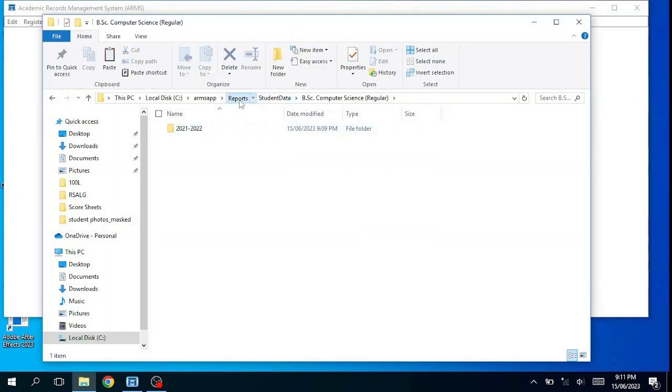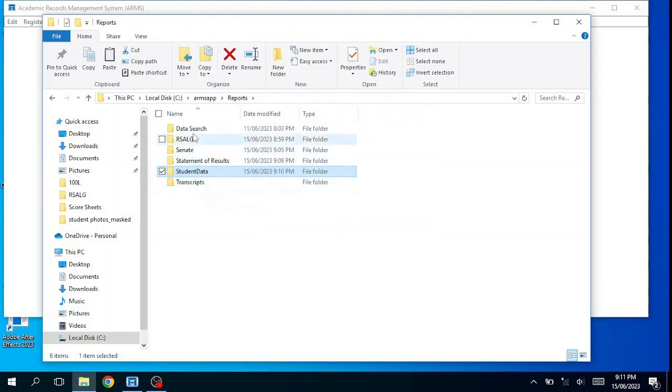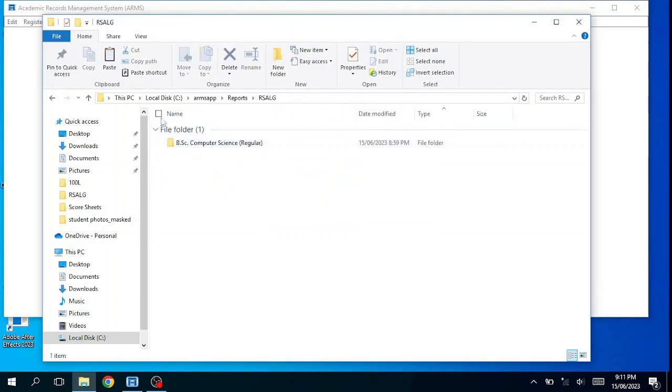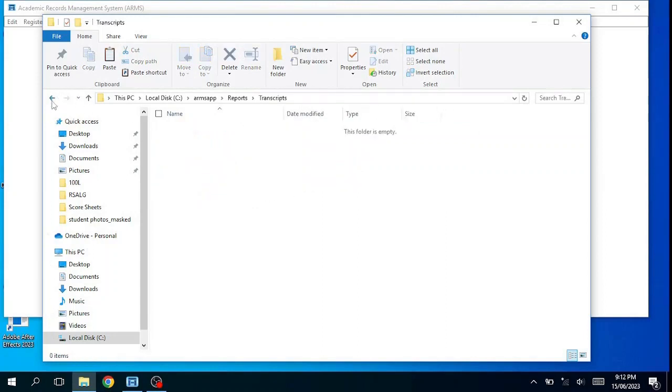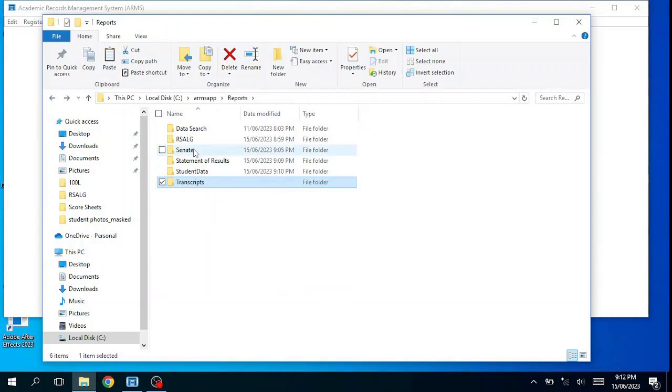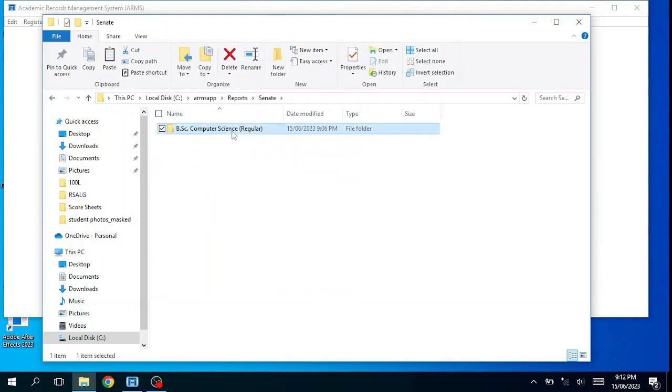Right, so in reports, we have organized raw scores and letter grade. We have organized Senate. We have organized statement of results. We have organized student data. It is also good to organize transcripts. So transcripts look like Senate because it is also during the final period that students get transcripts. So we can copy that and paste here and look at it.